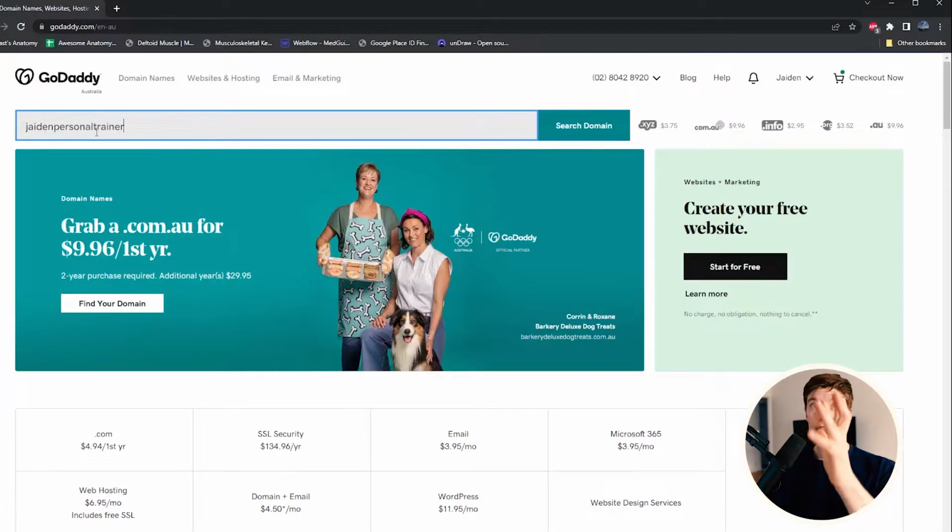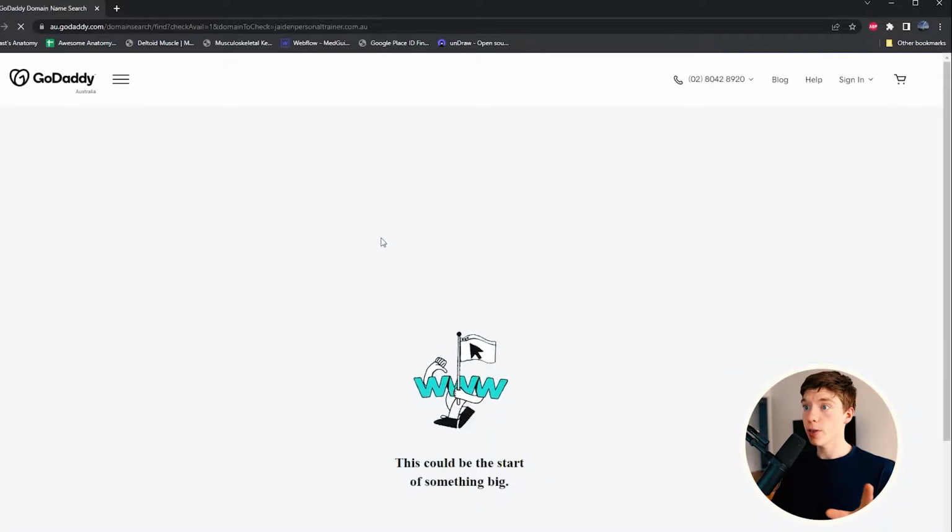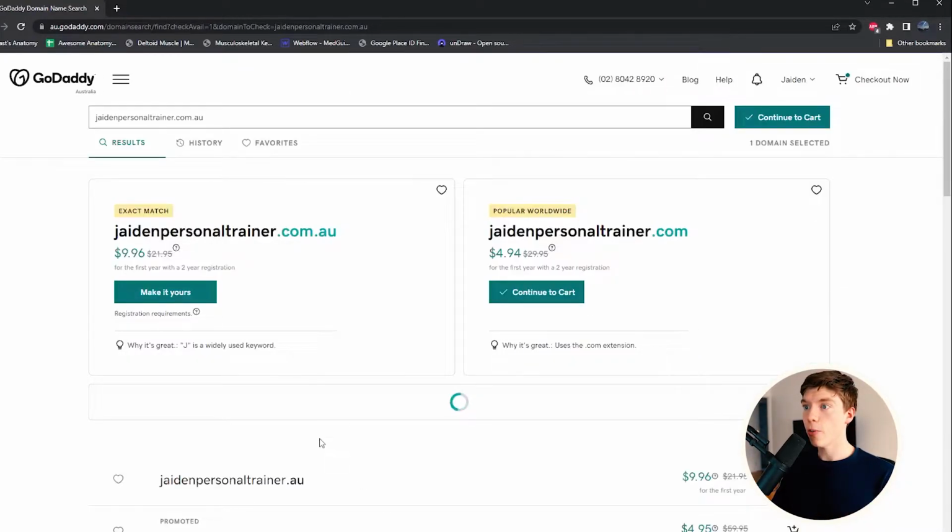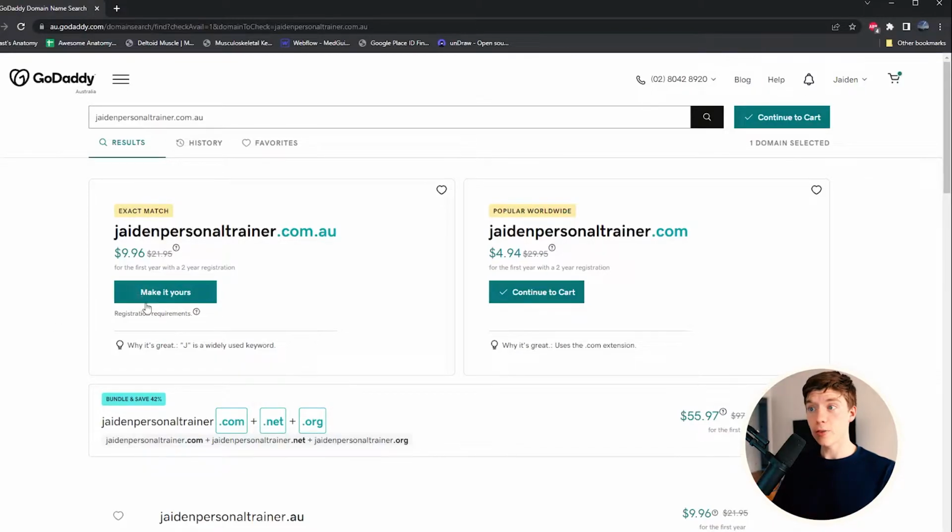Now, if you click search, you'll come up with a list of options, so like .net, .com, .au, but if you want a specific one, then you can go for that. So I would recommend .com and .com.au. So if I want .com.au, I'll just type in that address, and then it will do a search and make sure that no one's taken it. And we can see here that no one's taken .com.au. So let's register that one.